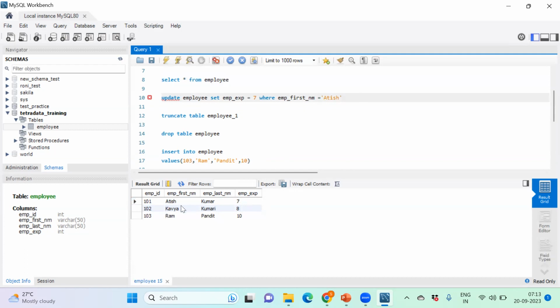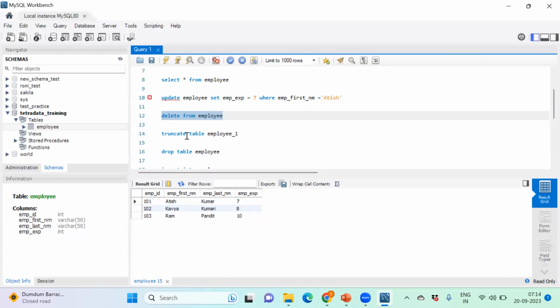Similar kind of thing for delete. The delete statement will delete some records from here, a few records or a single record, totally based on the filter as well. For delete, a from keyword should be there: delete from table name. If I just execute it, it will delete all the records, which is similar to truncate. While learning truncate, I told you truncate will delete all the records. Delete will also delete all the records.